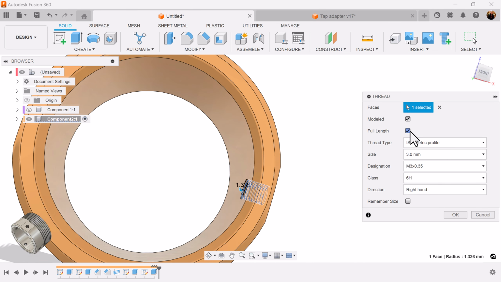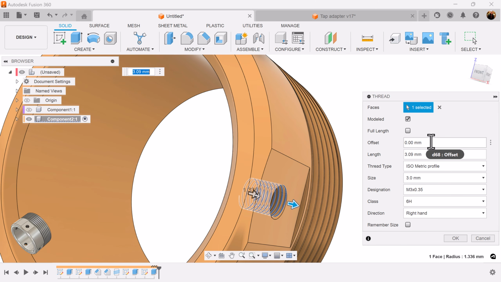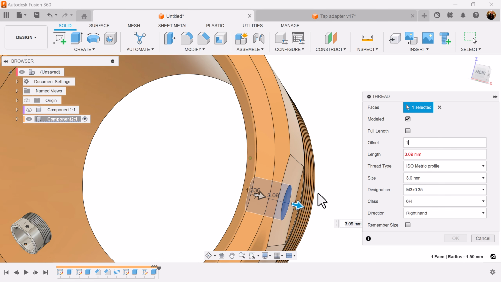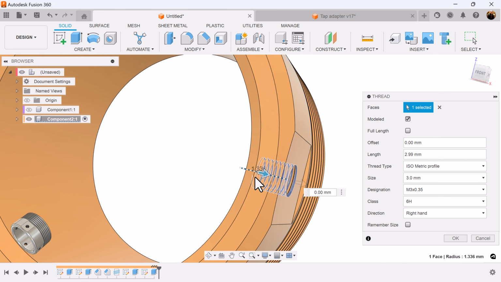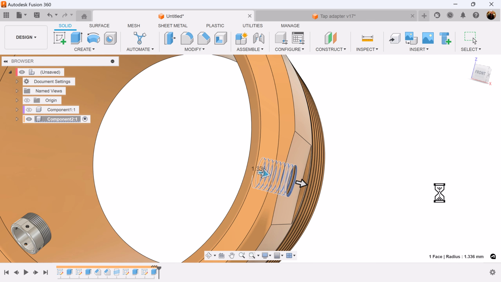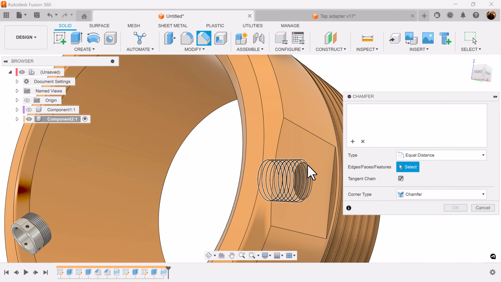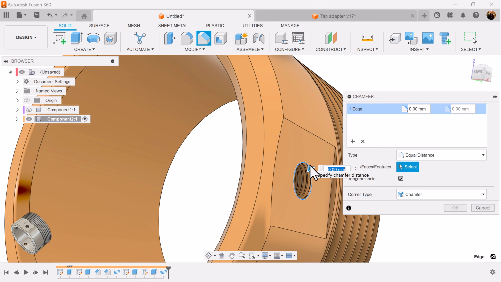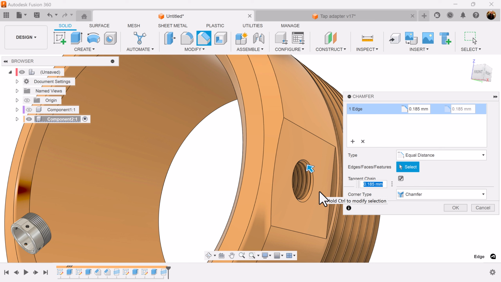We don't want it to be full length. Let's set the offset to 0.1. Let's drag the outside edge and it'll be 2.99. Select the chamfer command, create a chamfer here, drag it inward just a tad. Let's make it 0.2.